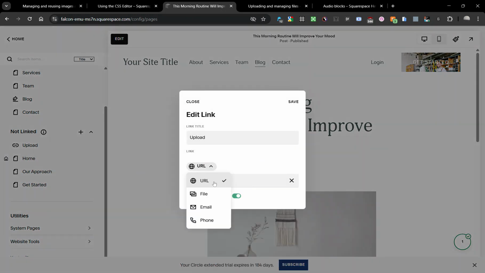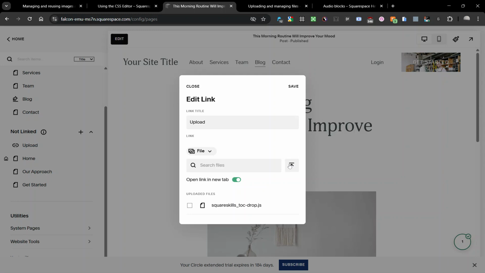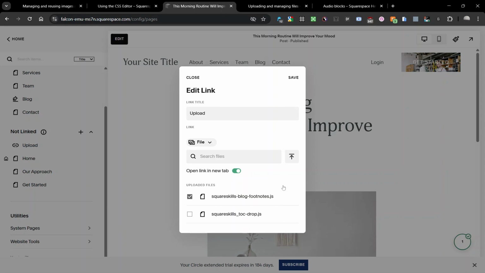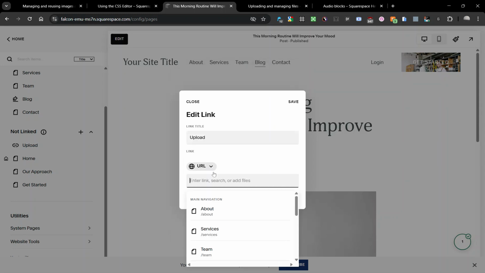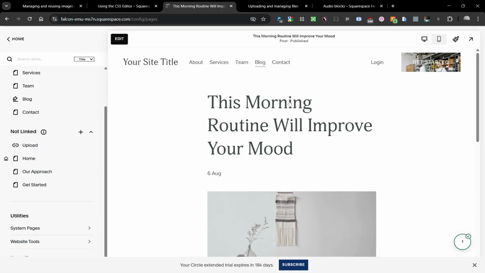So I've used this to upload. Maybe I want to upload another file. I go back in, select file again. Let's do a different file. Let's do, what do we do? Footnotes. The JavaScript for that. And then I'm going to just, for my own sake, switch it back. I've uploaded my file there.